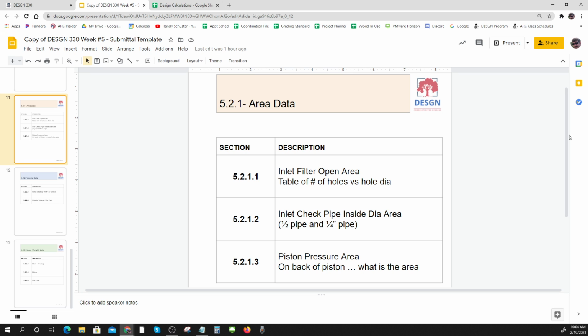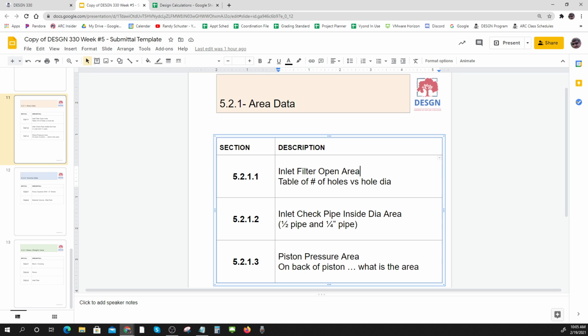I will talk today a little bit about how you might use them in the future, but we're not going to do it now. So the first one is I just designed something called the inlet filter, and there's a bunch of holes. So one of the very first things I would do is find, well, how much area do those holes take up? Because if I'm sucking water in, sometimes somebody's going to want to know about how much area that water can flow through.